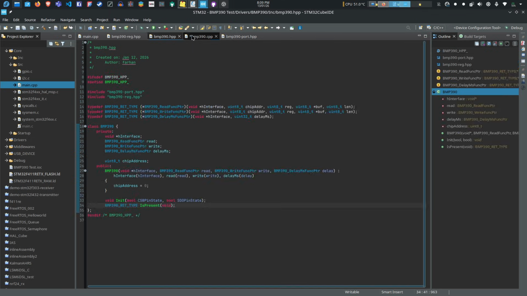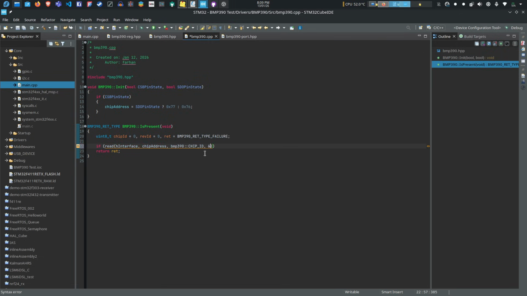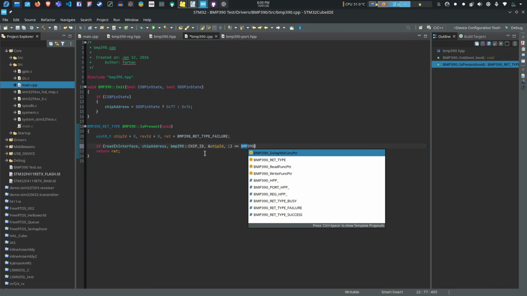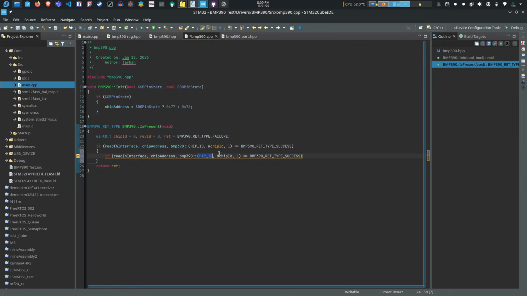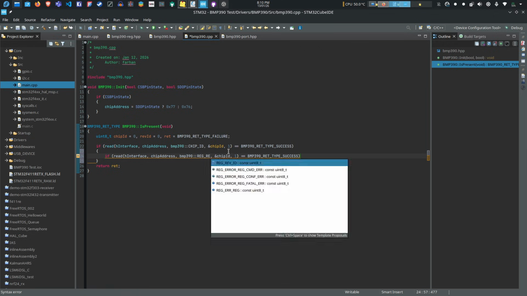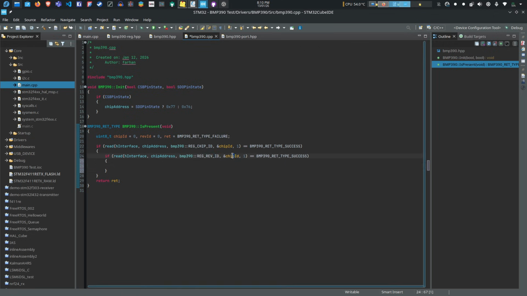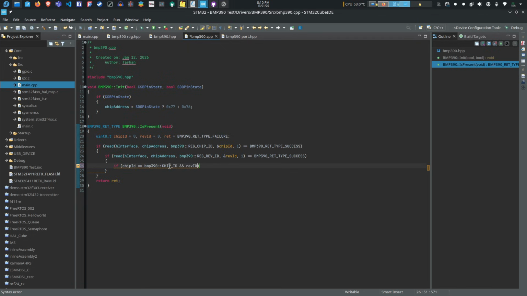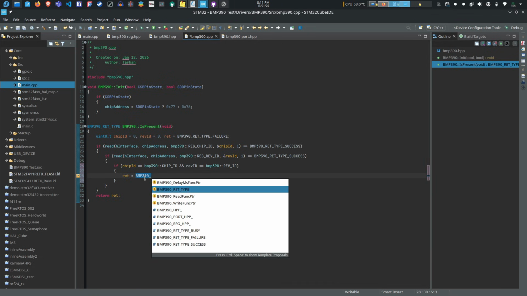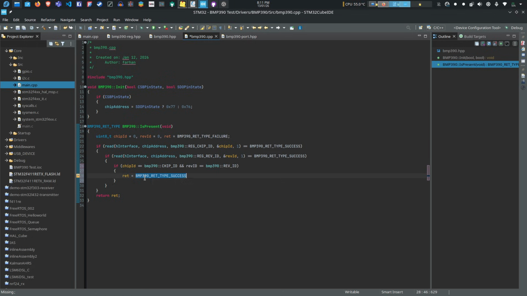We are first going to read the chip ID reg and store it into the chip ID. If the read is successful, we'll proceed to read the rev ID into the rev ID. Lastly, if the read is successful, then we'll compare the value of chip ID and rev ID with the one defined in the namespace. If it is a match, we set ret to success and return, else we return failure.